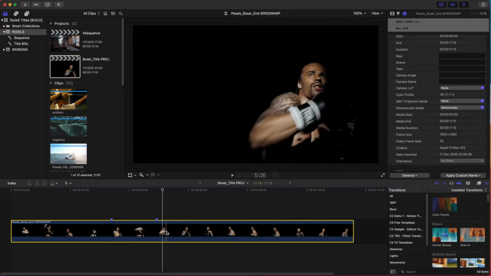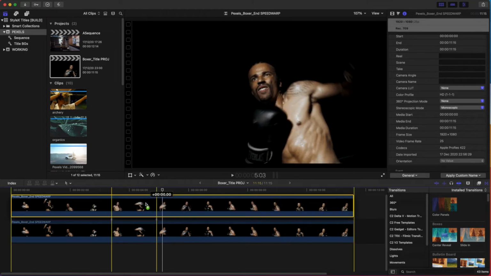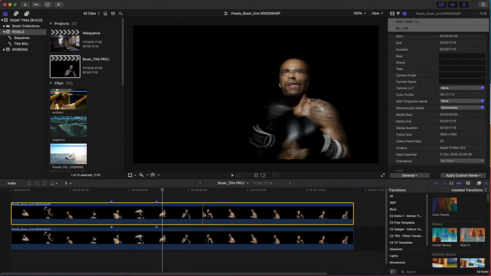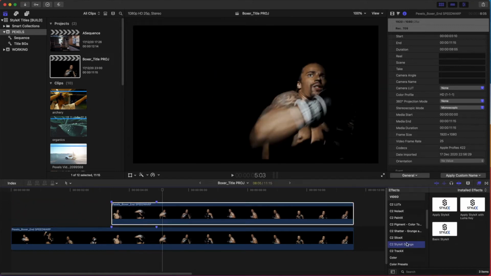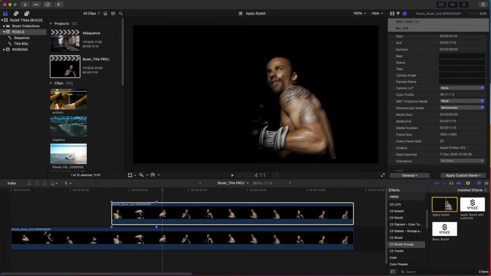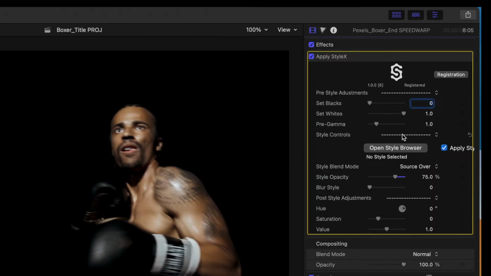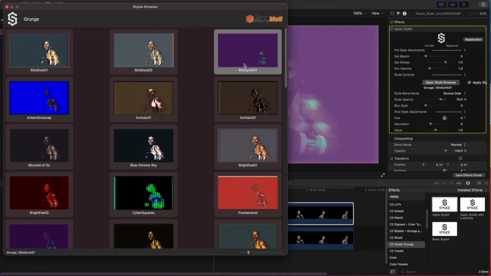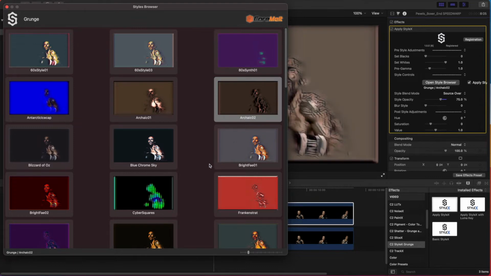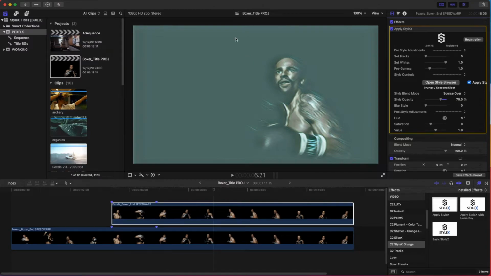My favorite approach for title creation is to option drag our background footage, duplicating it above the primary storyline. Trim the endpoint to a suitable action. Drag the StyleX effect to the top clip, then click Open Style Browser. Much like the LUTX browser, we can then click on the thumbnail previews to see our StyleX effect applied within our viewport. Choose the style, then adjust the blending and pre-style color correction until it looks the way you like it.